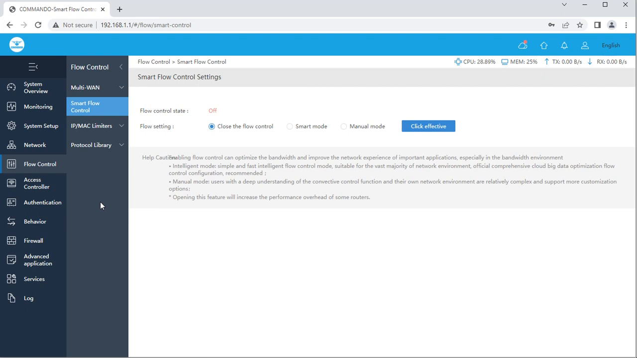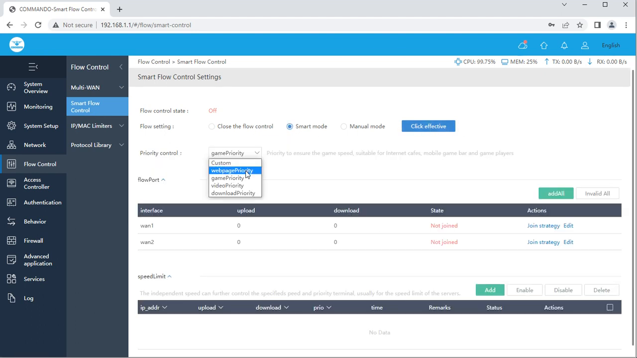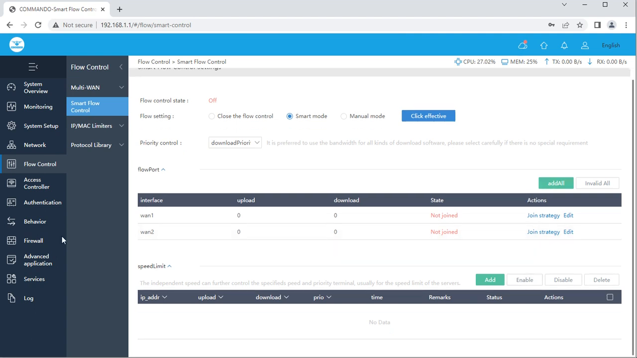Smart flow control enables the four adjustable LAN/WAN ports for the user to configure. Enable flow control and it can optimize the bandwidth and improve the network experience for important applications, especially in bandwidth-sensitive environments, where we can have this smart flow control and assign the priority for particular flows like web page, game, video, and download priority. So if I am having the download priority on this WAN, I will ask for joining this priority group.